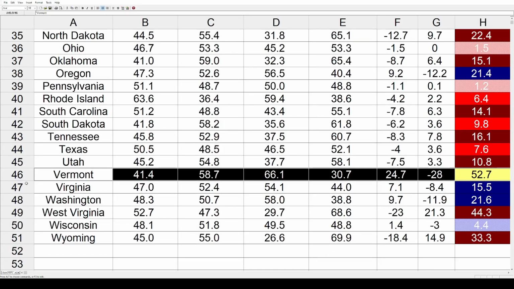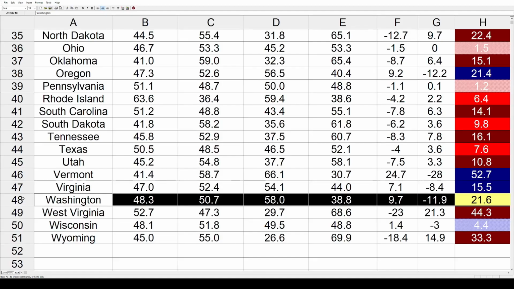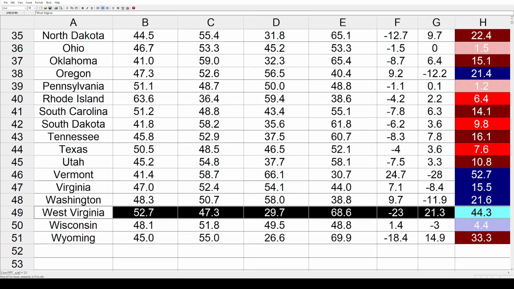Vermont, Nevada, that had the biggest shift out of all the states, used to be a reliably liberal Republican state. Since then, it shifted a massive 52.7 toward the Democrats. Virginia, 15.5 toward the Democrats. Same direction in Washington by 21.6. West Virginia had the biggest shift toward the Republicans. It moved a significant 44.3 toward the right.